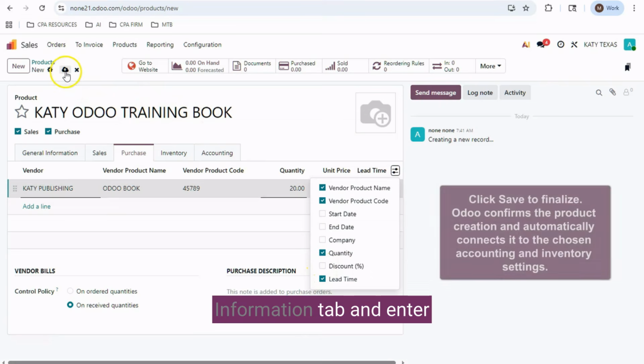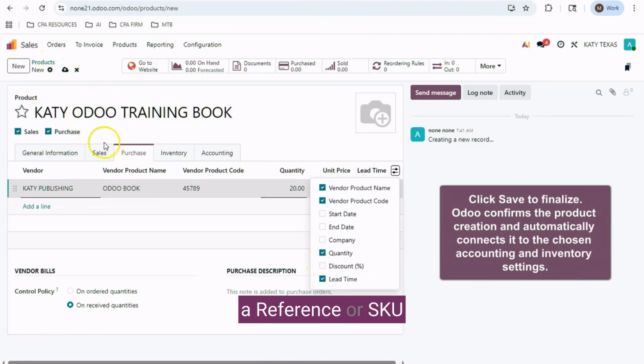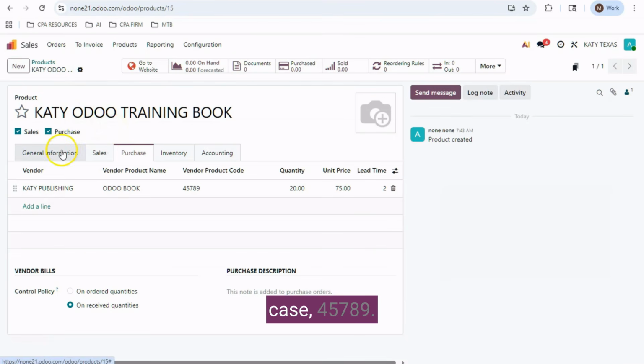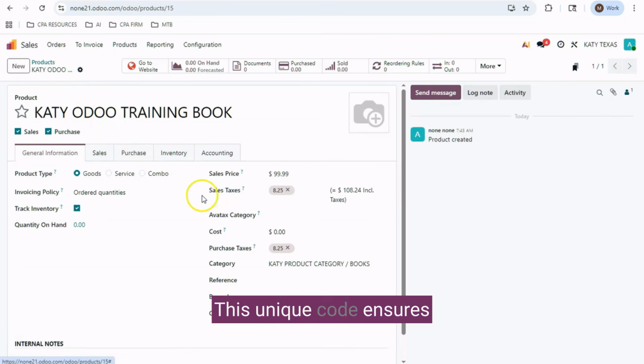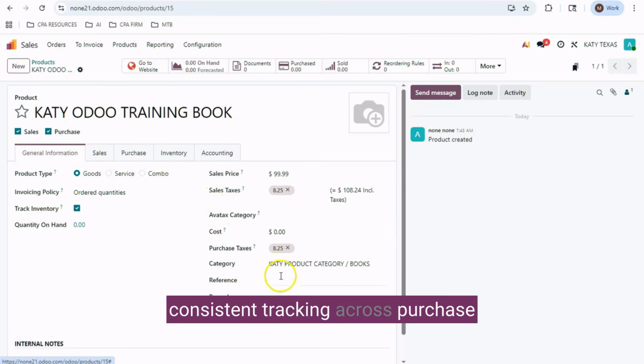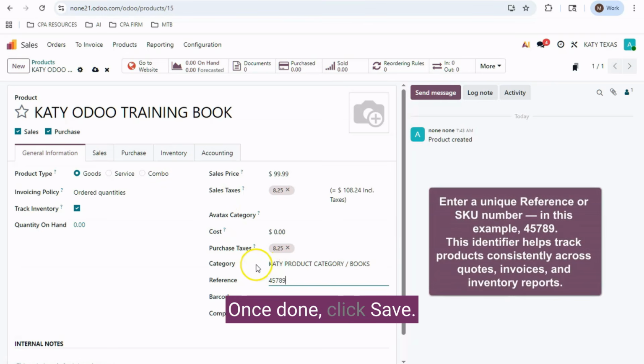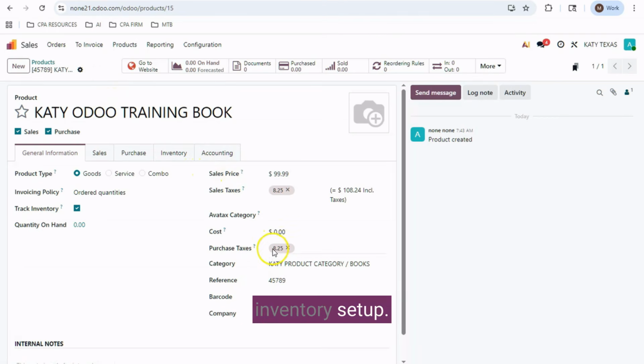Return to the General Information tab and enter a reference or SKU number. In this case, 45789. This unique code ensures consistent tracking across purchase orders, invoices, and inventory. Once done, click Save. Your product is now linked with its accounting rules and ready for inventory setup.